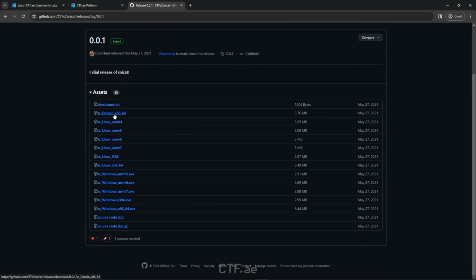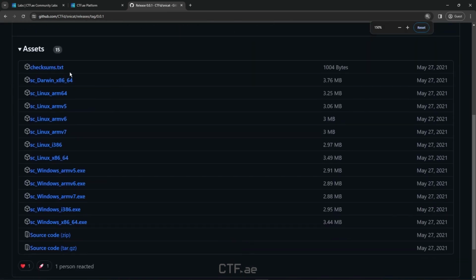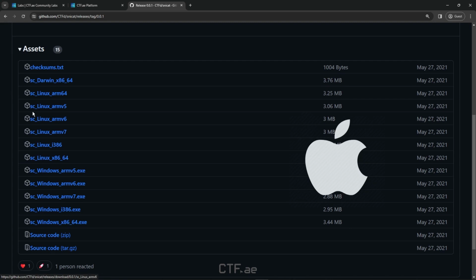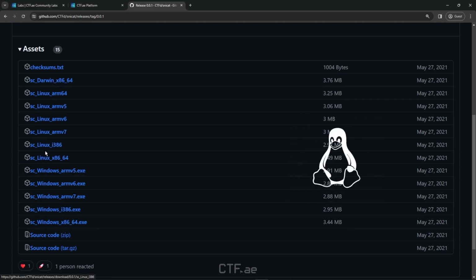Now, according to your operating system, you may download the one that is fitting for your computer. For Windows users, this is the thing you will download. For Mac OS users, you will download this SC Darwin. And for Linux, according to your CPU, you will download one of these. And for Linux, there is an automated command that I will shortly show you. Let's start with Windows.